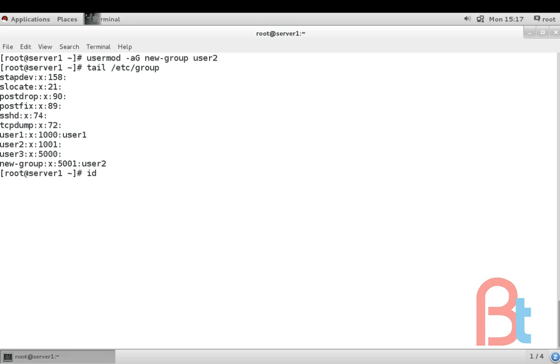With the help of the id command you can check again for user2. Here you can see user ID 1001 and the group ID is also 1001 for user2, and then the groups command shows in which groups user2 currently exists. So user2 is in group 1001, that is its own primary group, and it is also a member of group 5001, that is newgroup.